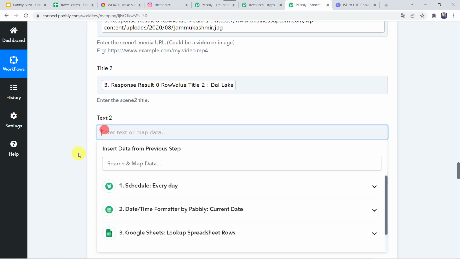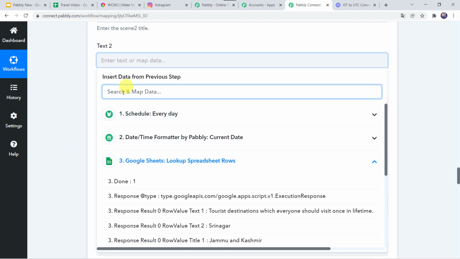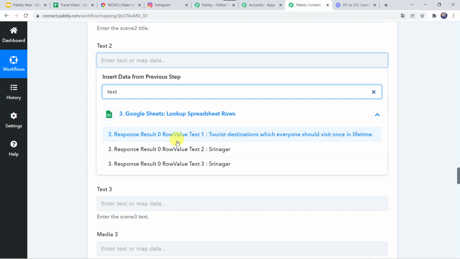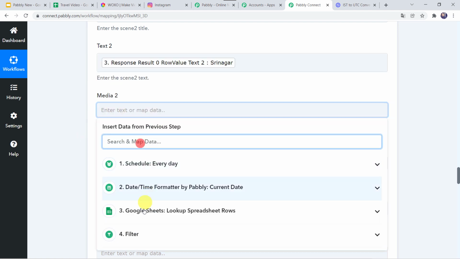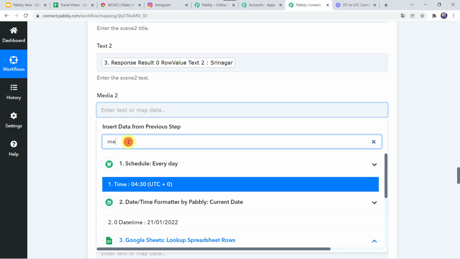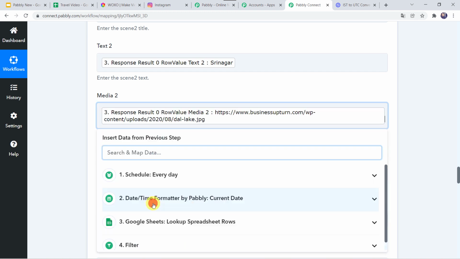And here we have to map text 2. From Google Sheets, let us find text 2. That is Srinagar. And media 2. Okay, let us map media 2 over here.